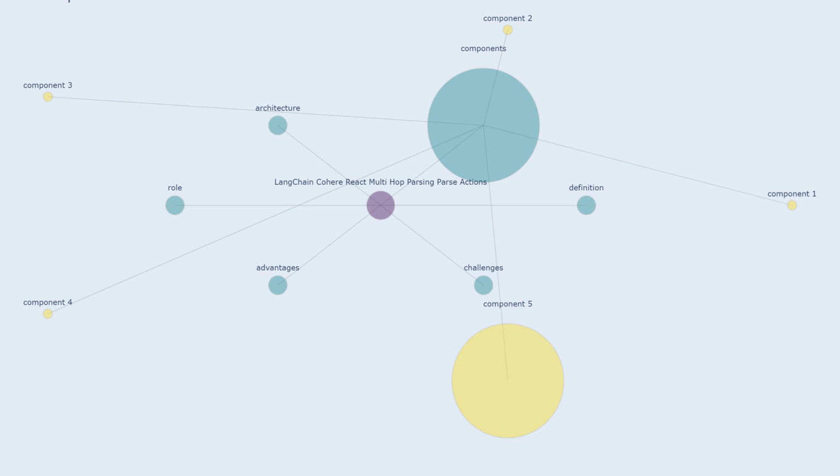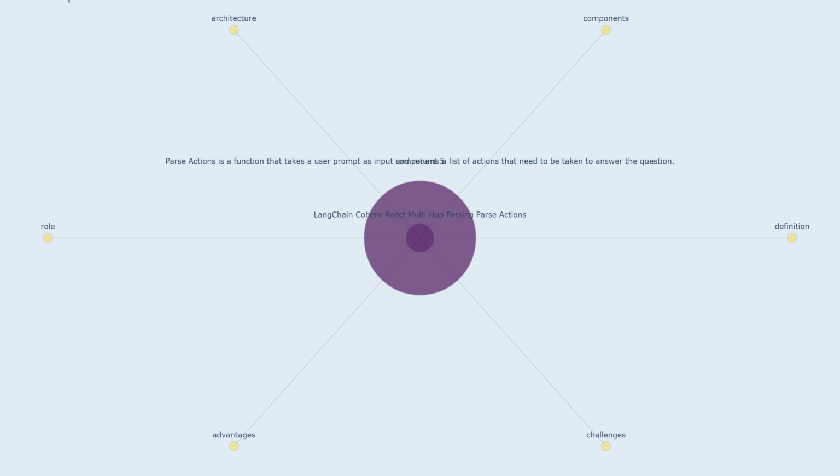Description of Component 5. Parse actions is a function that takes a user prompt as input and returns a list of actions that need to be taken to answer the question. This function analyzes the user's prompt to identify the key elements, such as the entities and the relationships between them. It then generates a plan of actions that can be used to answer the question.